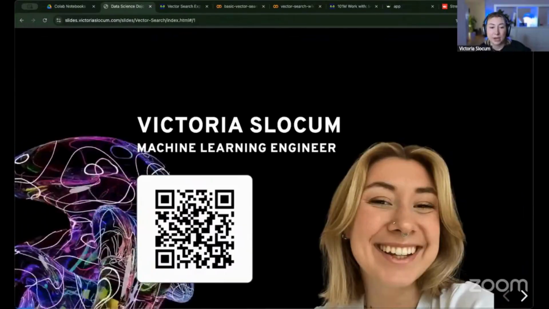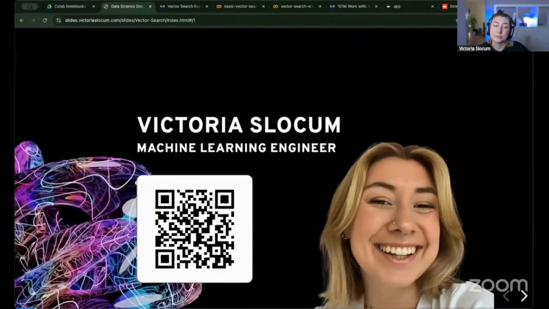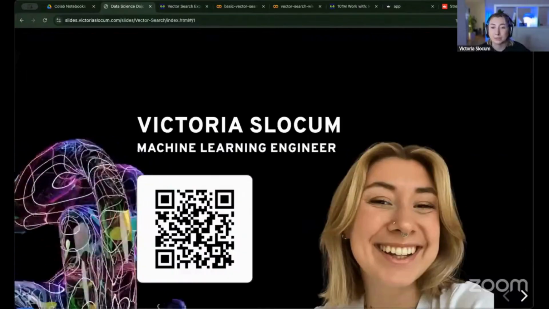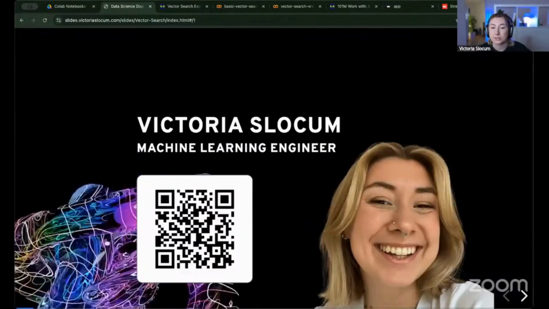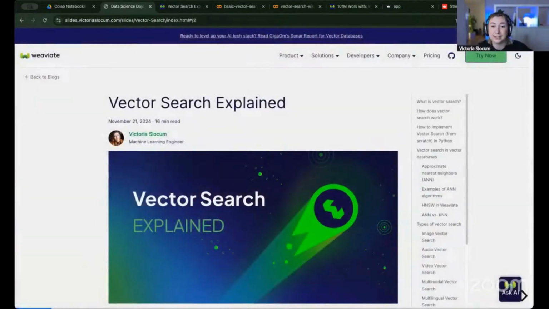We'll be talking about how vector search works from a concept perspective, but then also going a little bit deeper and talking about how it works in vector databases and why you actually need a vector database. Yeah, so without further ado, let's get into it.